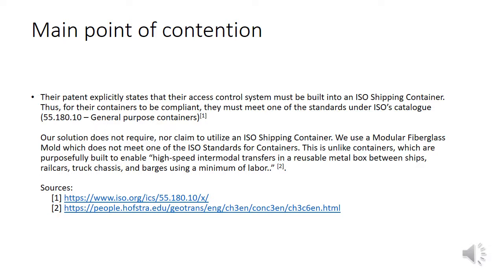For their containers to be compliant, they have to meet the standards under ISO's catalog 5518010 general purpose containers, which they do. Our solution does not require nor claim to utilize an ISO shipping container. We use a modular fiberglass mold, which does not meet one of ISO's standards for containers.